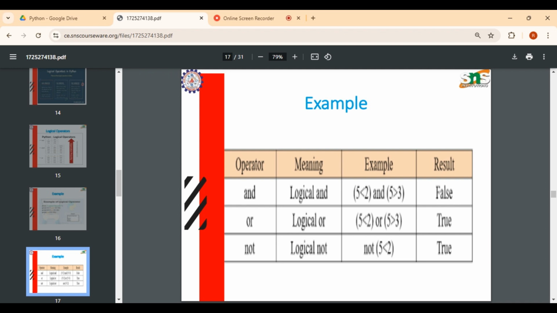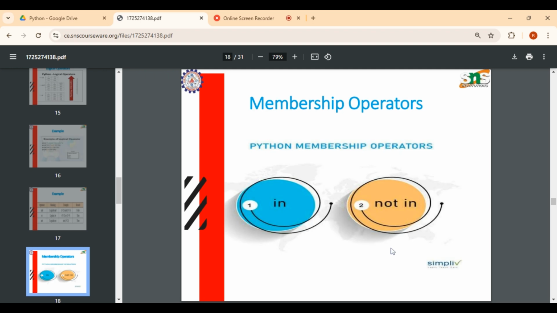Explaining here again in the tabular form. What we have to understand is, for the logical and, both of the expressions have to be true for the result to be true, otherwise the result will be false. For logical or, either one of the expressions has to be true for the result to be true, otherwise false. For not, we have to write the result opposite to that of the result produced.